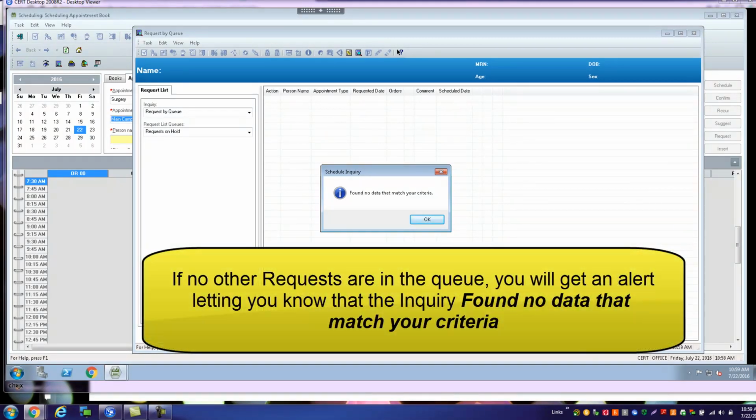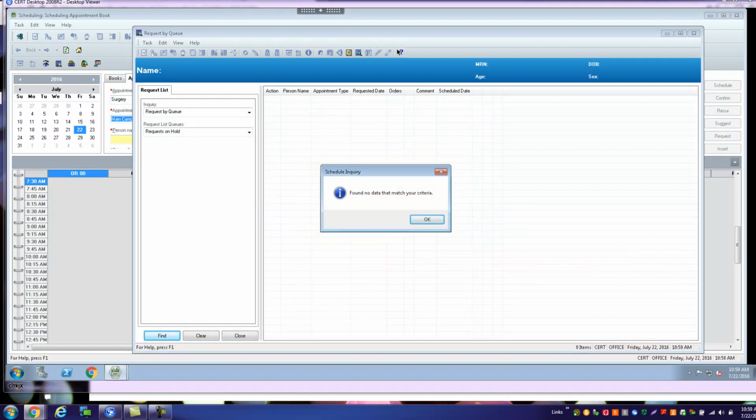If no other requests are in your queue, you will get this alert that you see on your screen letting you know that the inquiry found no data that match your criteria. This concludes this Camtasia video demonstrating how to modify a request that has been put on hold.